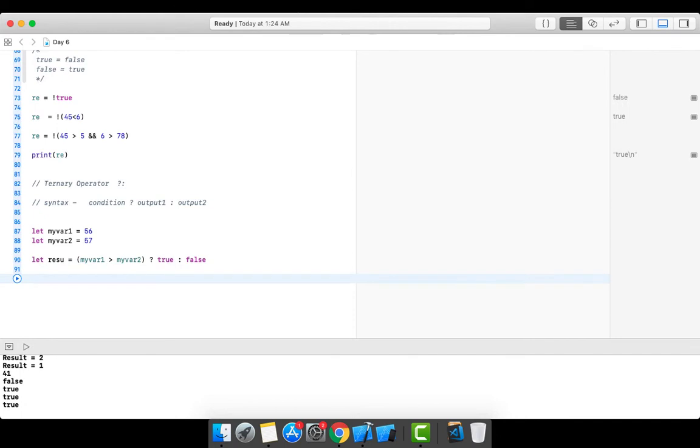Okay, so let's print it and check what the output is. As you can see, it is returning false. Why? Because my var1 is not greater than my var2. Are you getting my point, guys? Are you understanding where we need to use the ternary operator?